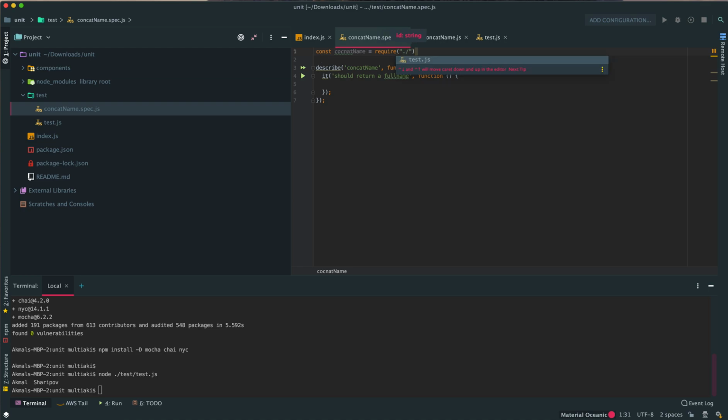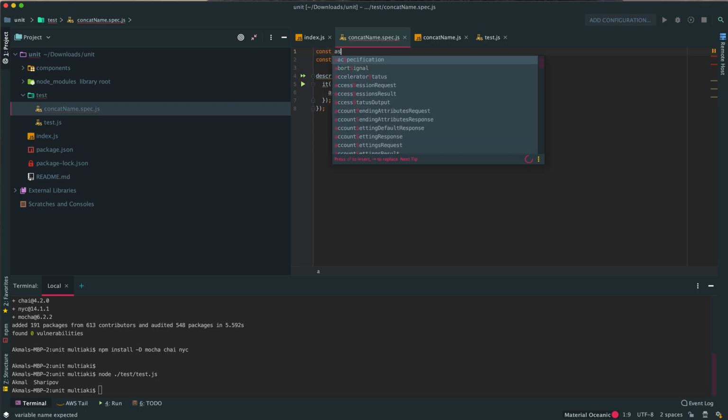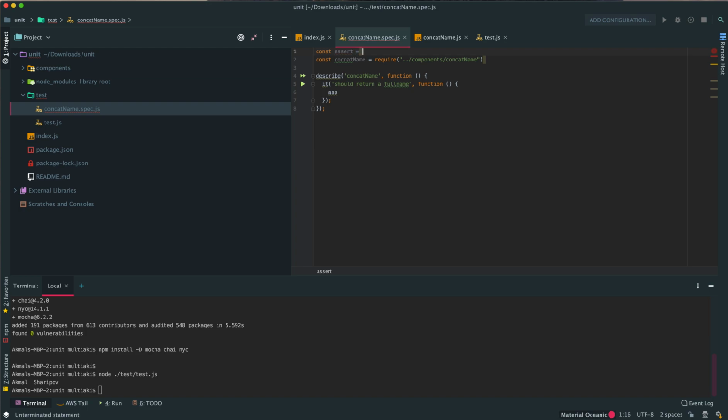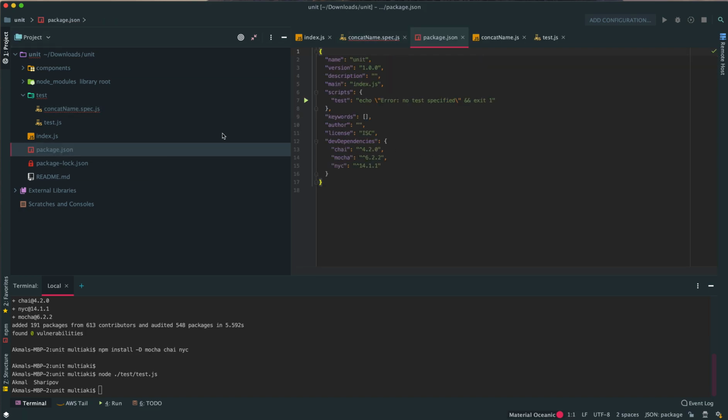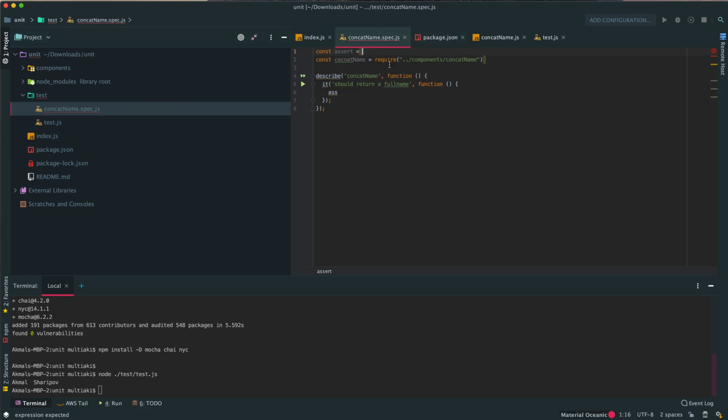So I'll say go up, and I'll say component concat name. So here I'll say assert. Oh, I didn't import it yet. Okay, I'll say const assert. This is chai, the one that we imported. It has this assert component, and I'll say require assert.